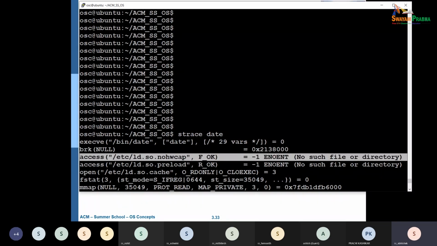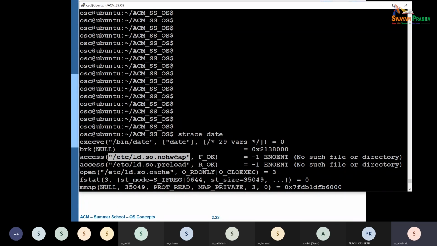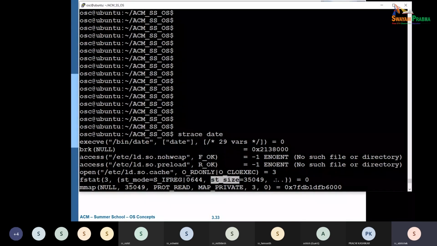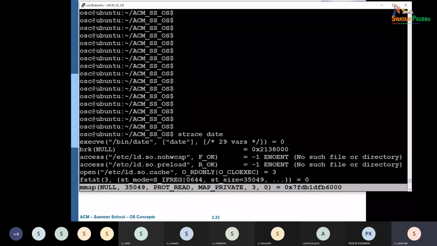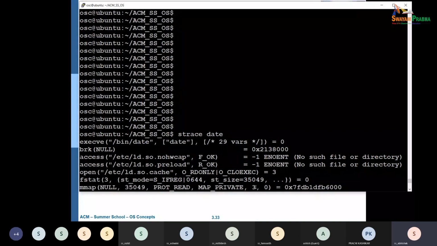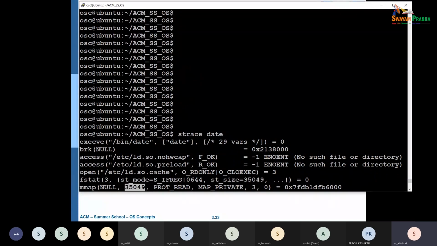And then it's looking at the linker's specific config files under /etc. It doesn't find these two files, it finds the third file, which is ld.so.cache, and it opens it with file descriptor 3. Then fstat on file descriptor 3 gets values of st_size and other things, no errors there, followed by mmap. Most likely this mmap is for the same ld.so.cache file, file descriptor 3 here, file size being used here, and so forth. Now you can start debugging what is happening with the binary.